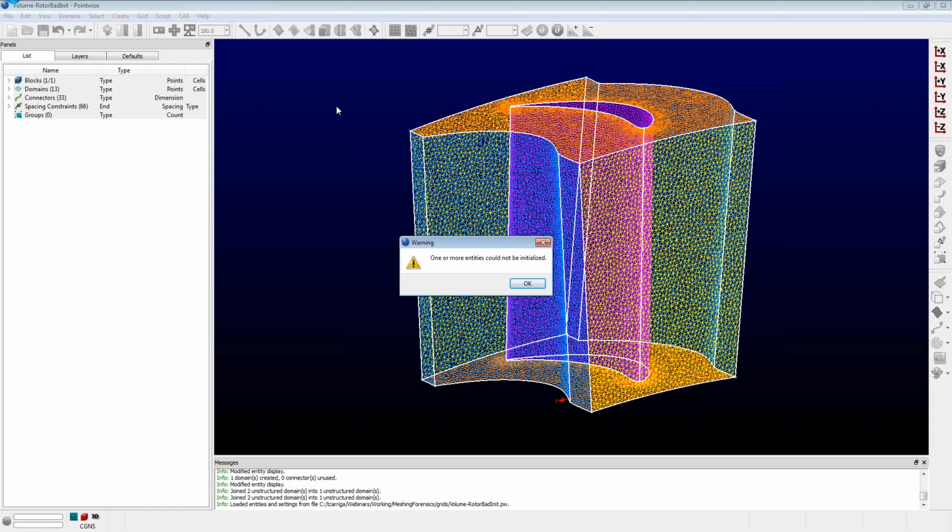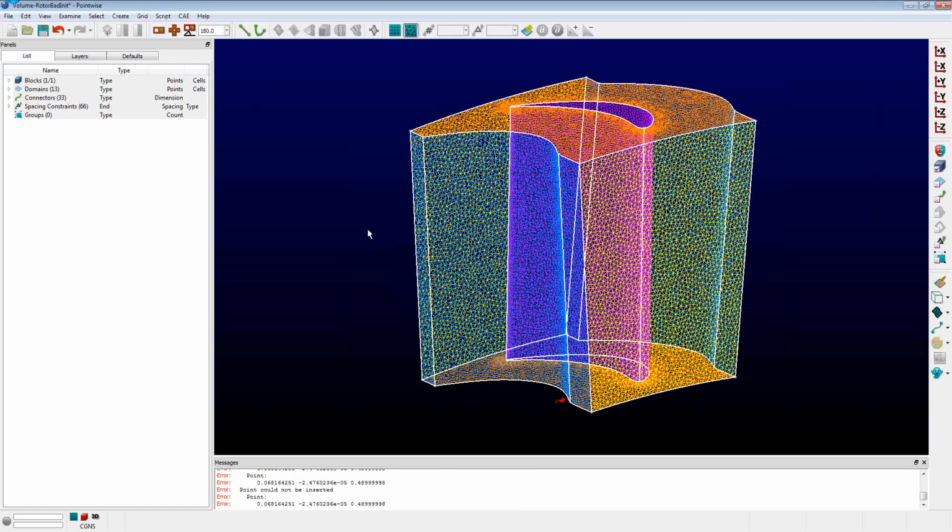And I'll get a warning message. So Pointwise is telling me that one or more entities could not be initialized. Basically, this is saying that given the things that you gave the initialization, so the domains and the block definition, Pointwise couldn't construct a valid volume. Maybe there's domains intersecting one another, things like that. So it's not going to create the volume because it wouldn't be valid. Okay, so we'll click OK.